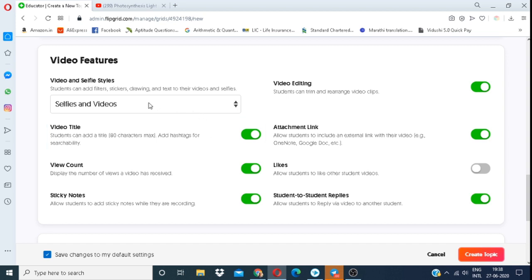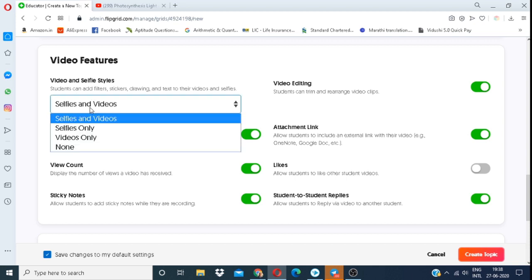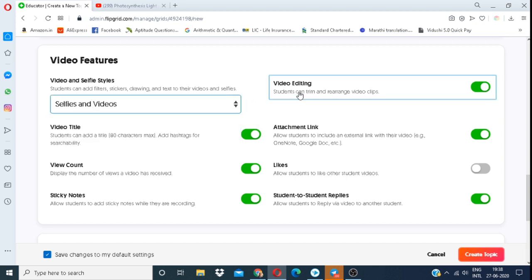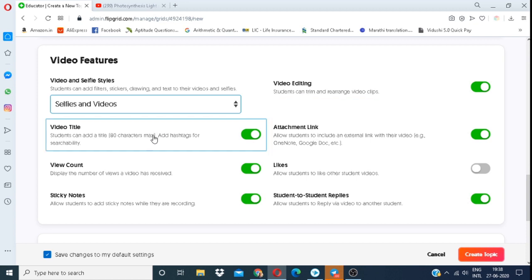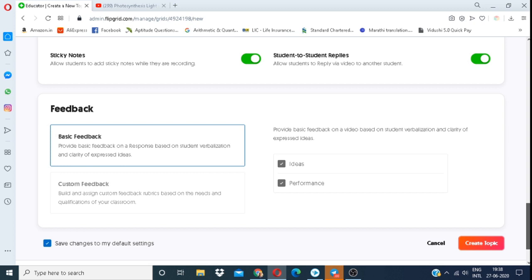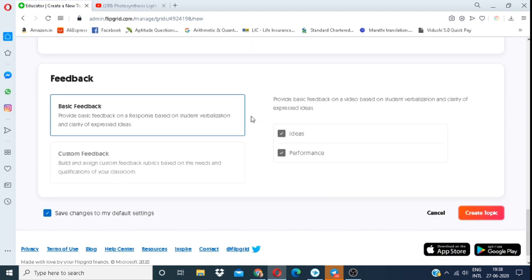So this is done. Other than that, these are the features which you can allow to your students. You can let your students take videos and selfies over here. Only selfies or only videos, you can choose. You can let your students edit the video, attach links, give a title, reply to other students, add sticky notes, and so on.